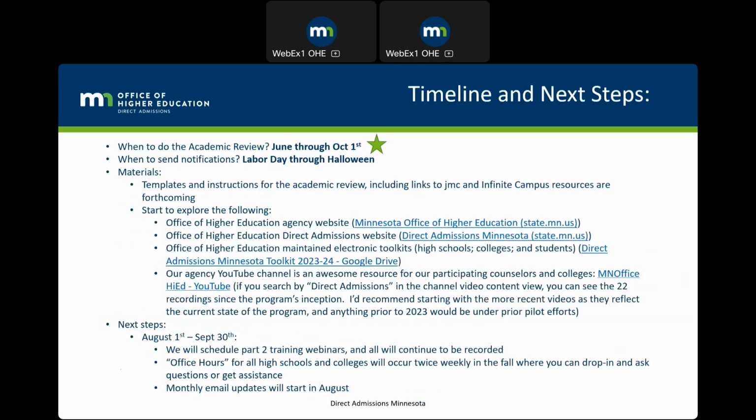And so the academic review, what we're talking about today, you can do a lot of the thought work all the way through October 1st. Again, this work has to be done, and those data sharing agreements and joint powers agreements are necessary components in order to move forward with the program. So make sure that that is also being done at this time. The survey notifications can be sent within those two holidays of Labor Day and Halloween.